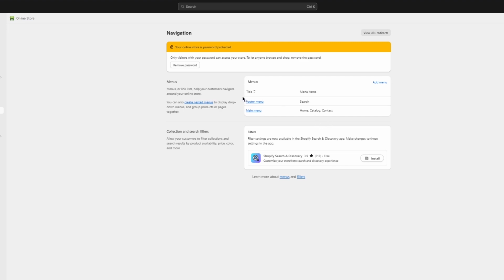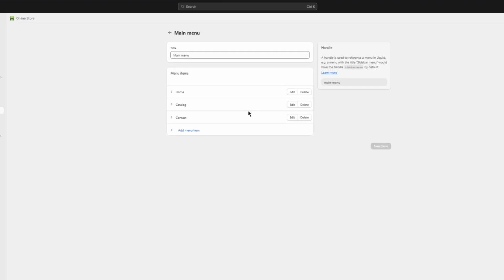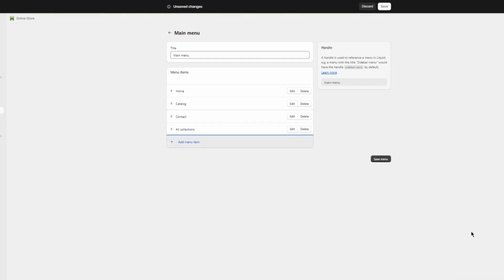What you're going to do is click on your main menu navigation. Once you click on your main menu navigation, you're going to go on add menu item. Once you click on add menu item over here, we're going to go with all collections and link it to the collections. Just go on all collections and there you go. I'm going to click on add. Once you click on add, obviously it's going to add all collections to my e-commerce store.